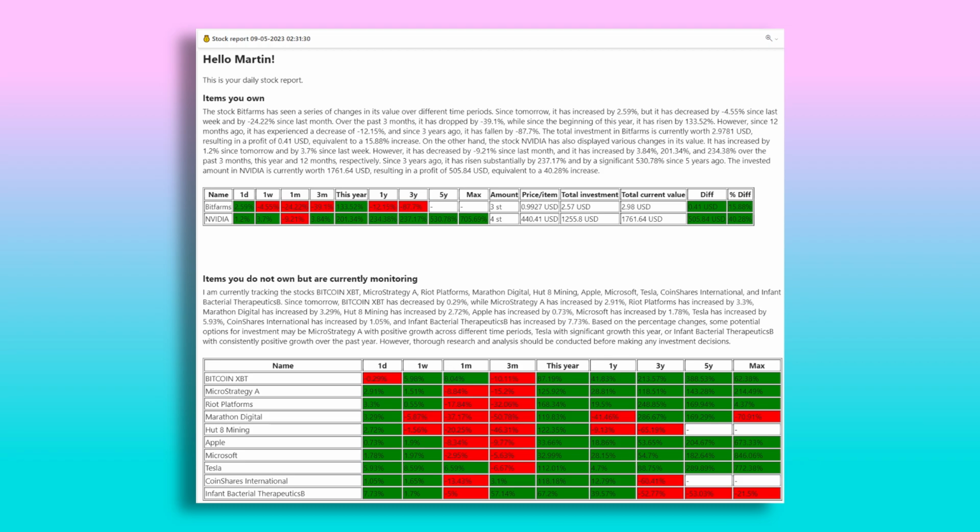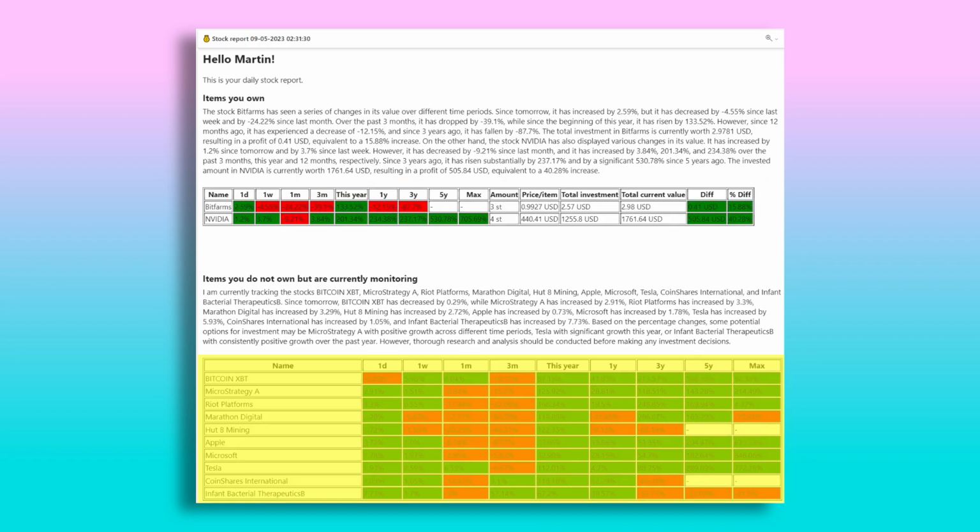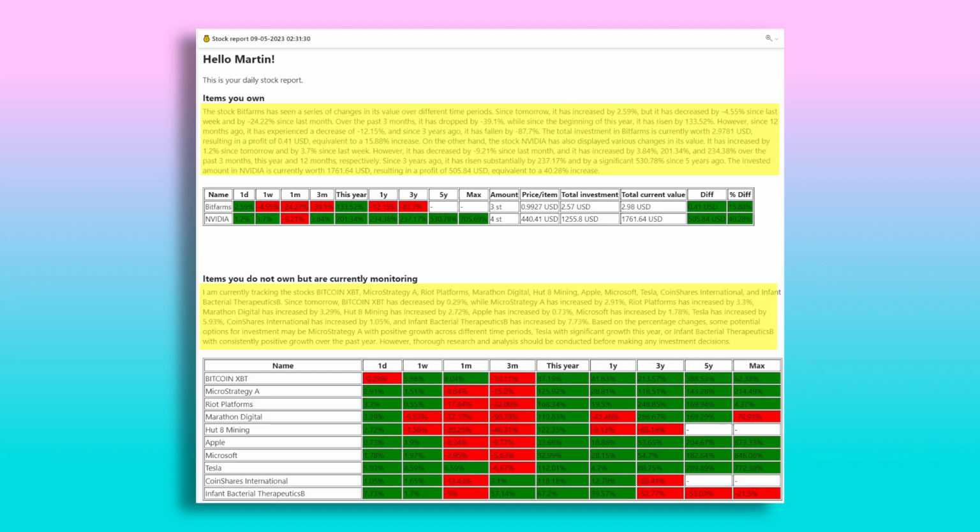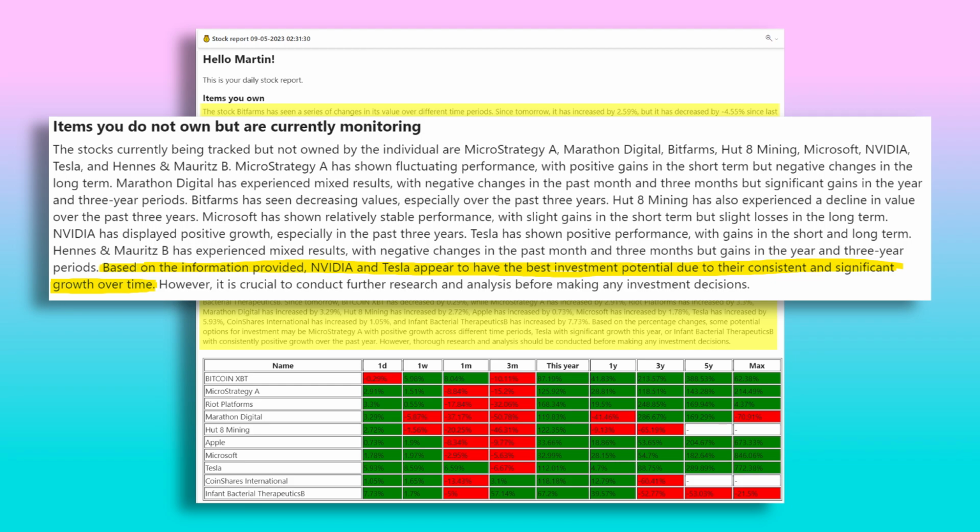The report is broken down into two tables, one for the items you have already invested in and another for other items you haven't invested in yet, but want to monitor. The report also contains summaries, written by our AI friend, that tries to summarize the current situation and put it to words. As you can see here, it can even give suggestions about which of the monitored items are most likely the best to invest in.